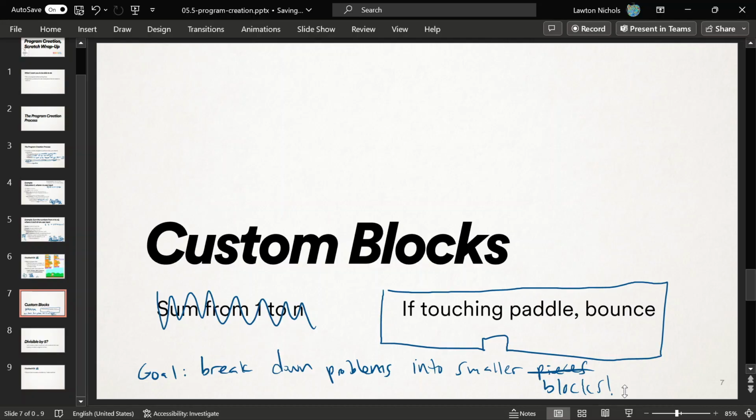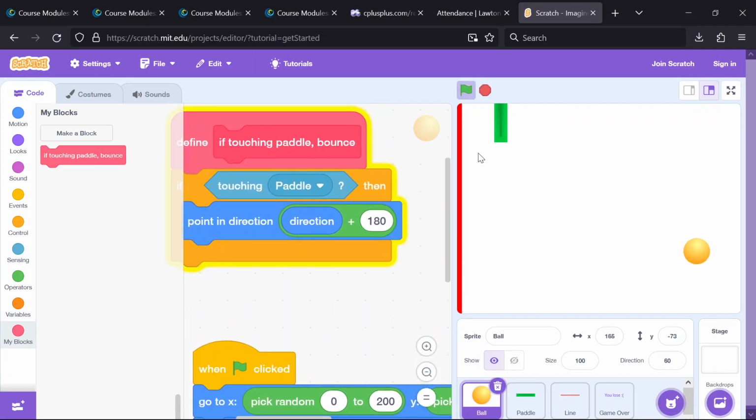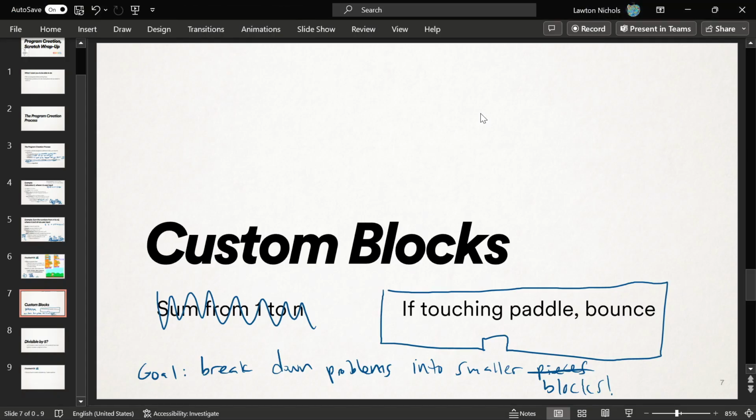So, all right, that's the if touching paddle bounce block. And then I promised you to do it right, because when the ball comes into the paddle, it should not do a 180, right? That was weird. It didn't look right. Bam, shouldn't have done that. So, okay, let's think about this. Let's reprogram this the right way.